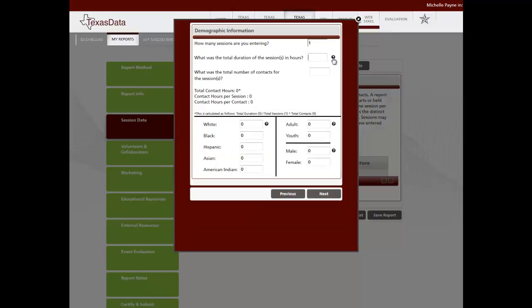Enter the total duration in hours. And again, the tooltip is helpful in clarifying this. The system displays the calculations which will be made. Enter the total number of contacts for all sessions entered in this demographic information set.